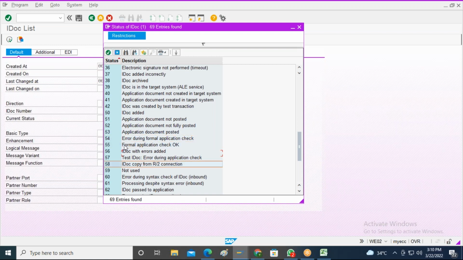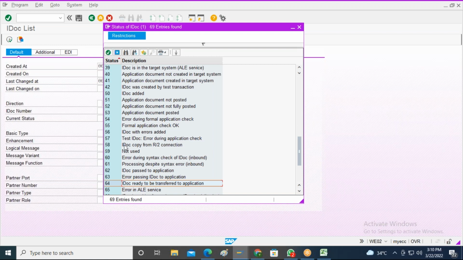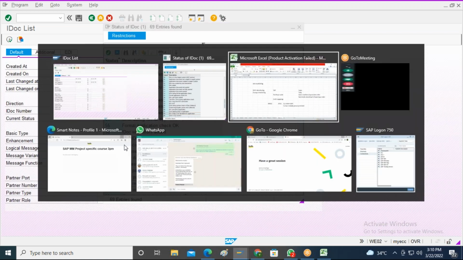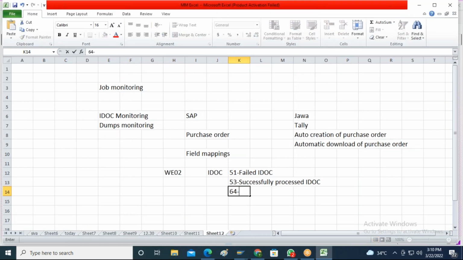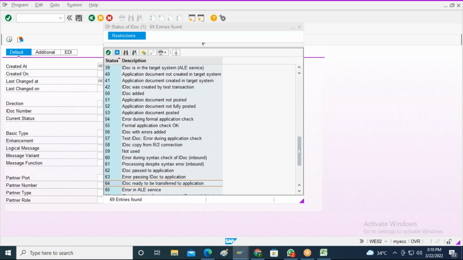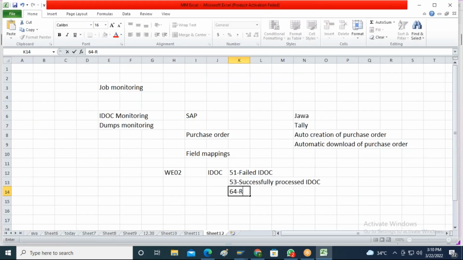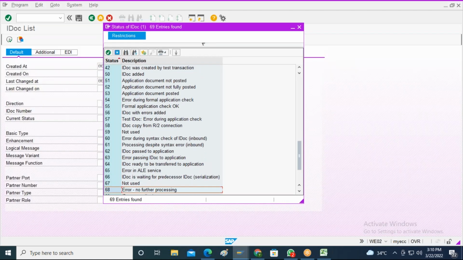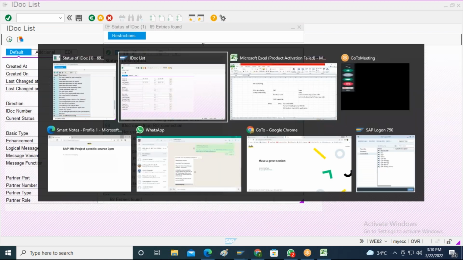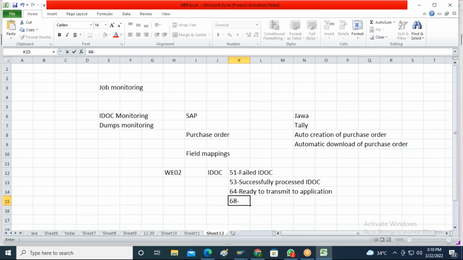Okay, then you have IDOC status number 64, nothing but IDOC ready to be transmitted to the application. So this is one of the statuses: IDOC ready to be transmitted to application. Okay, then 68. 68 is nothing but error, no further processing.